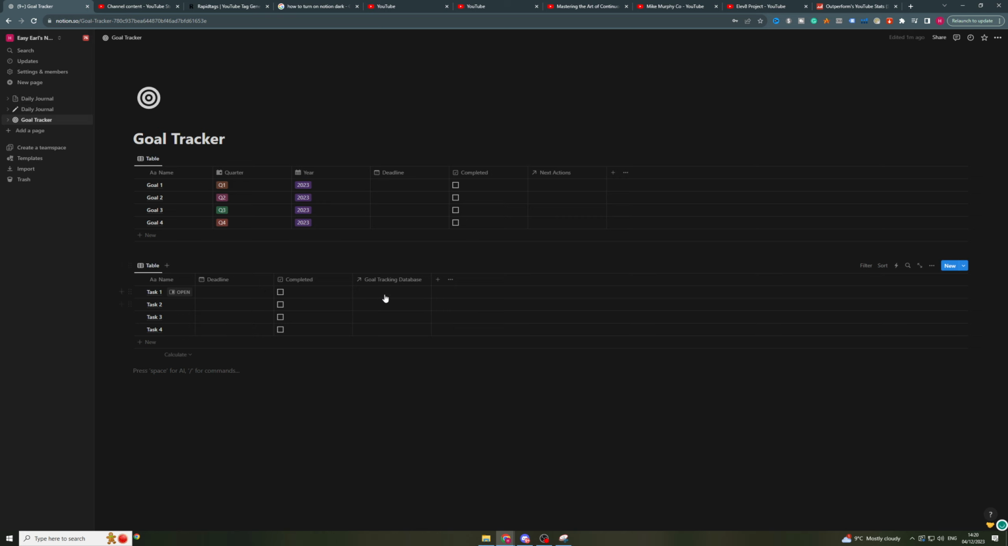So in the task section, we can go here and we can say this is part of goal 1. This is part of goal 1. We say, oh, this is goal 2. This is goal 3. And now you can see as we select which goal this goes towards, it's going to actually update it in this database here.